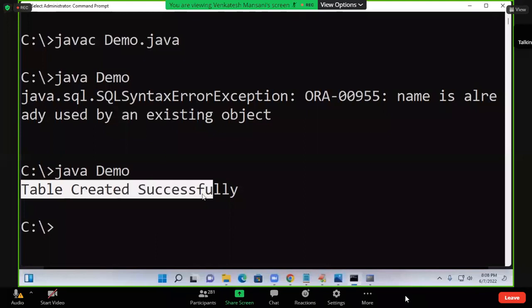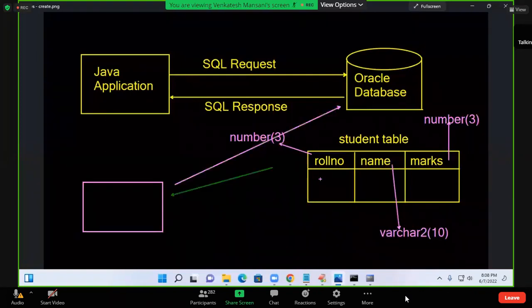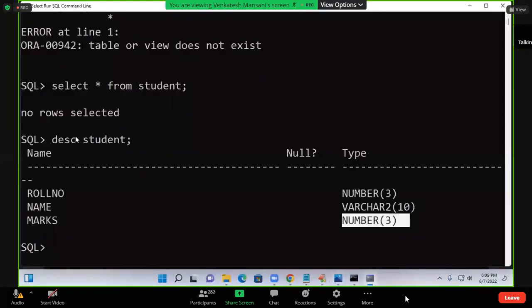But to confirm, I opened SQL prompt. With that, I confirmed. Here, I opened SQL prompt, and again I send request to get a response. Actually, we don't require SQL prompt. For confirmation purpose, describe student table. Then it will describe what fields are there, what data types I specified, those all displayed.